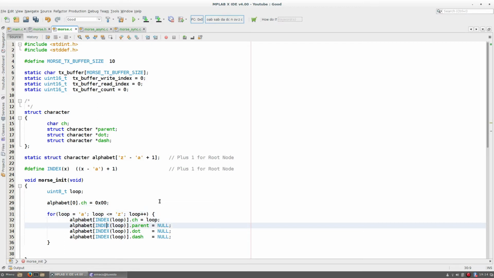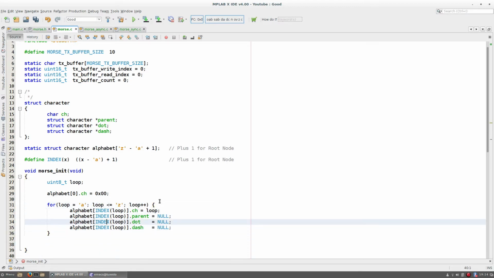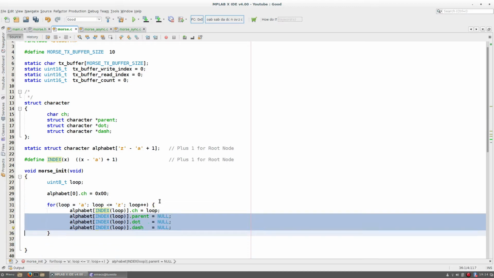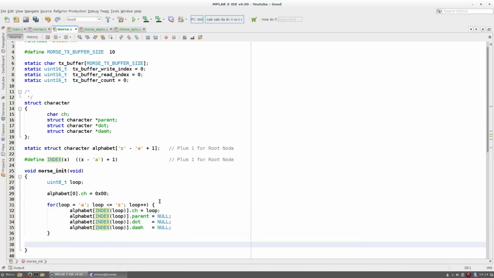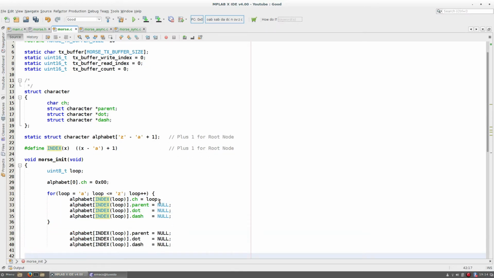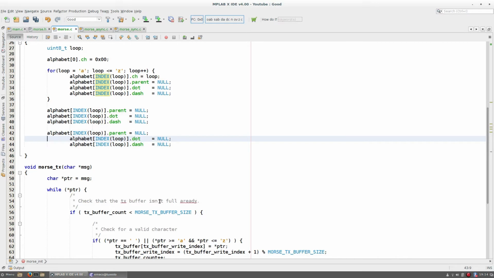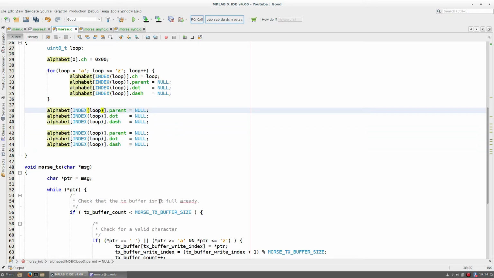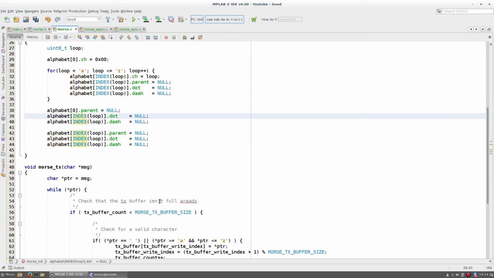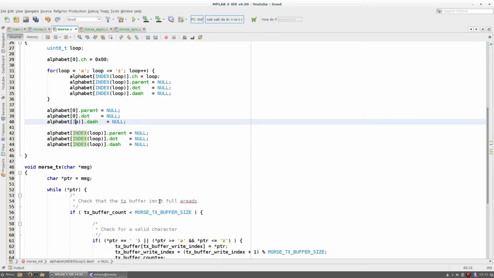Now, having done that first stage of the initialization, we want to do the second stage. And that second stage is to go through each one of these letter nodes and set up the pointers, so that we initialize the actual structure of our binary tree.